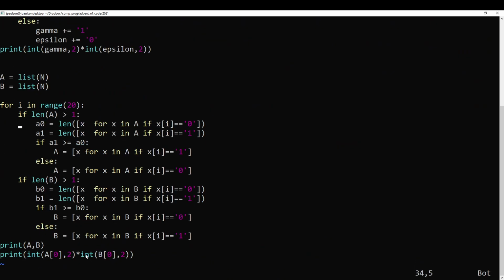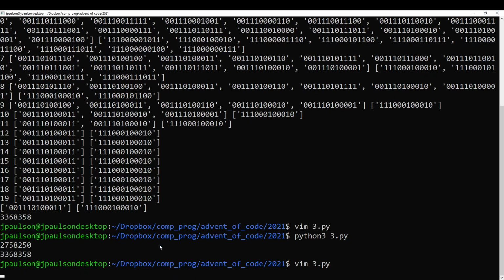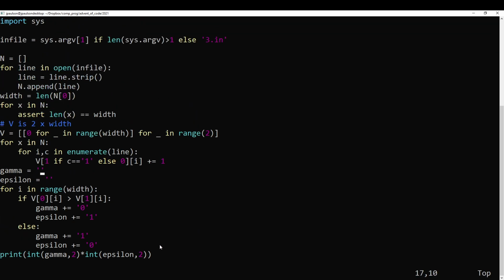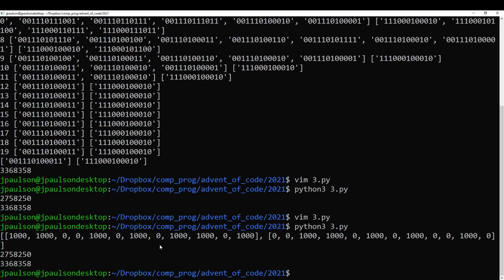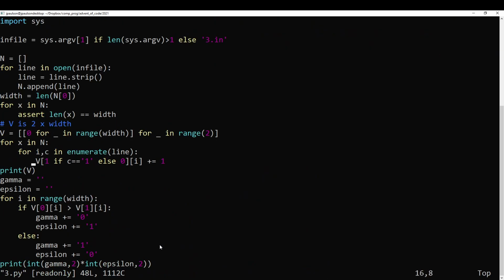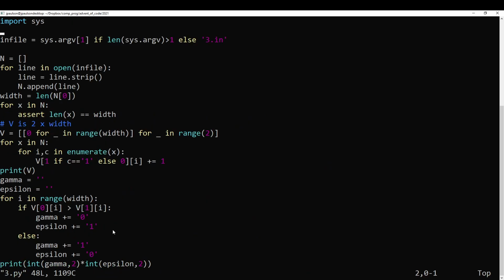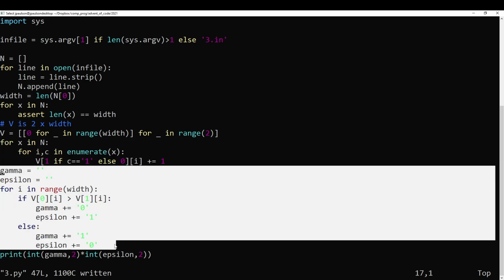Of course, I'm printing out all this random junk. Okay, so that is actually wrong. Great. 2972336. Okay, so that is the right answer for part 1. Right, count up the votes and then compute gamma and epsilon based on the votes.